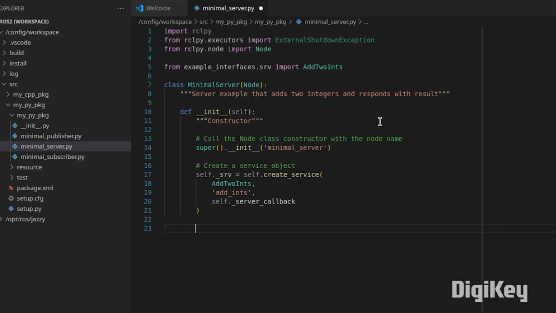And then we will pass in the server callback. This is the method that gets called whenever a client sends us a request. I'll use underscore prefixes to denote private members in this class, as we've done before. The server callback has this particular signature. The first parameter needs to be self, as this is a member function or a method.